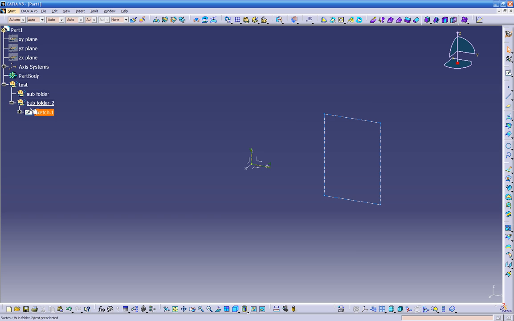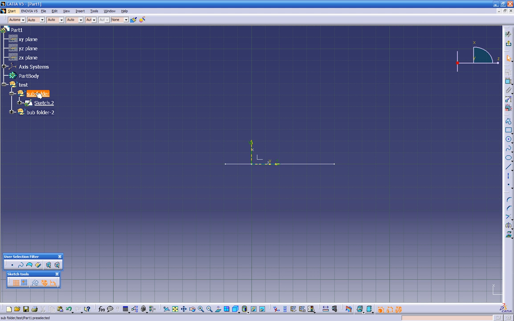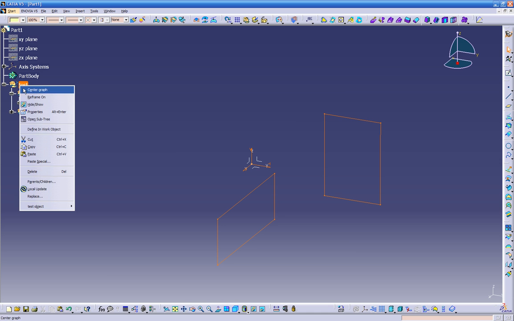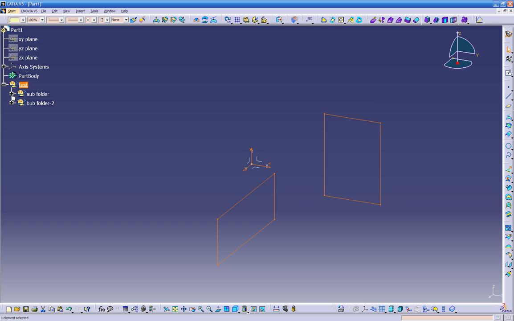For example, we don't want to use this anymore. We can throw stuff in here by doing a right click, define work object. Automatically the line switches to here. So if you want to put another sketch, automatically it's going to throw it into the other folder. Or if you want to make this the define work object, it's going to put the stuff in here.